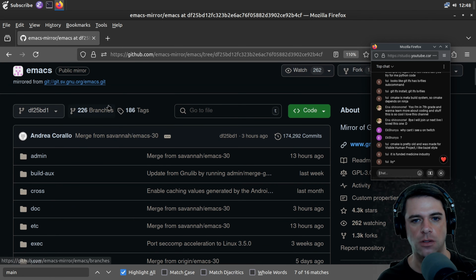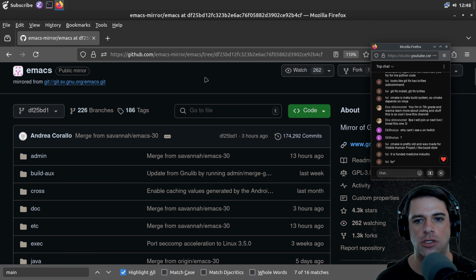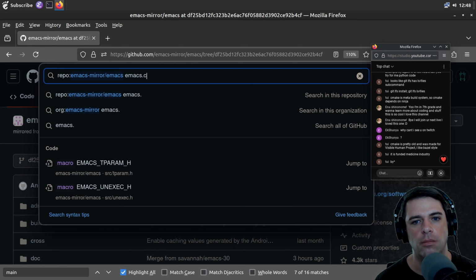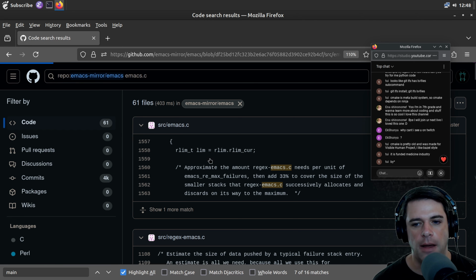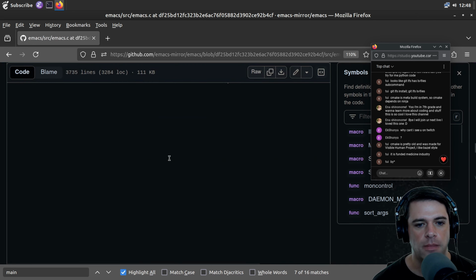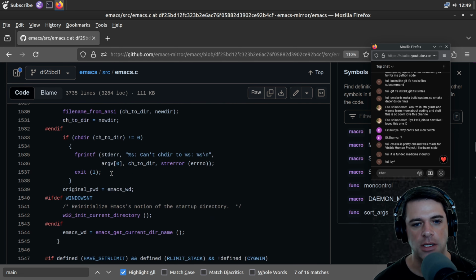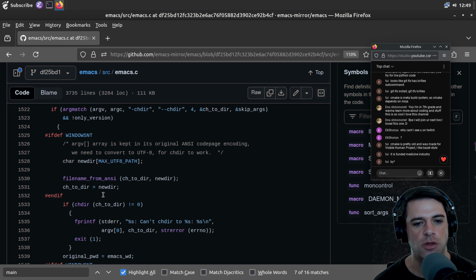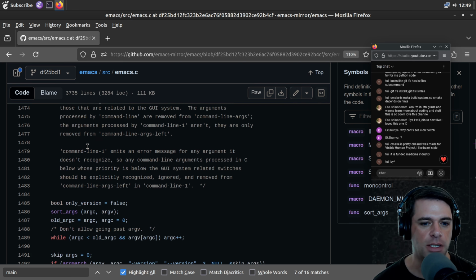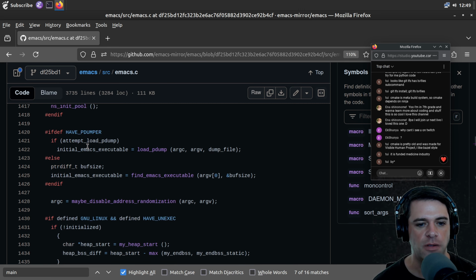I didn't go back and watch the original Emacs video, so I don't really know how much of the entry point we've looked at. I just did a quick look at it. But I think emacs.c is the main entry point. We have a bunch of conditional stuff here, like whether we're on Windows, whether we have pdumper, whether we're on Android. But somewhere there's a main.